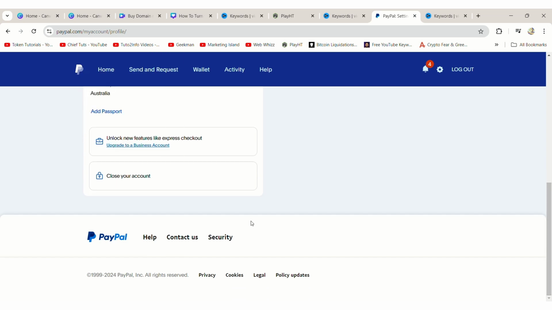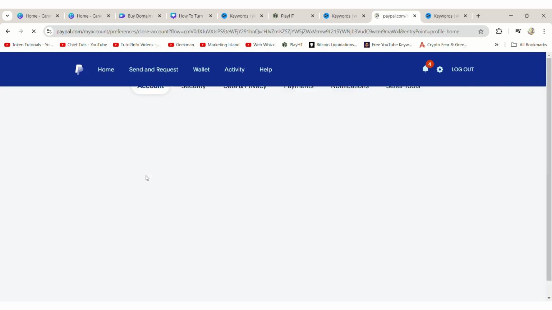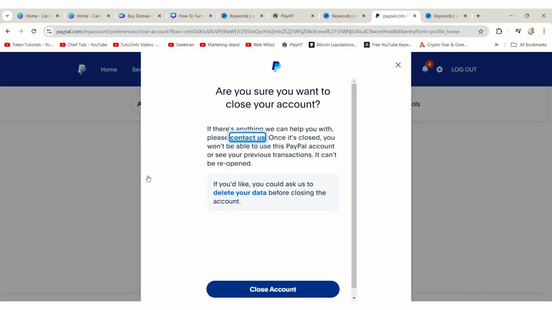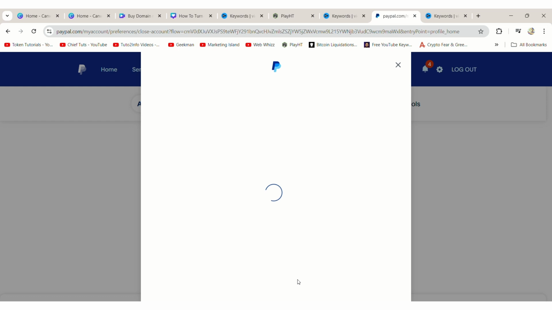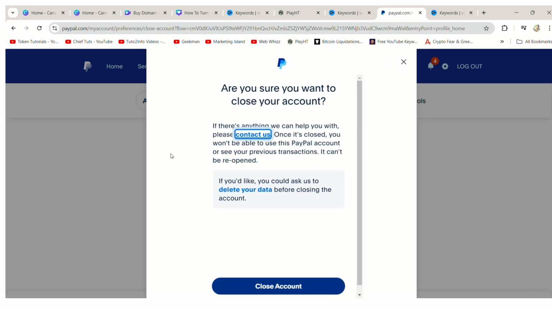A confirmation window will pop up, asking if you're sure about closing your account. Be sure to read the instructions carefully, as it also recommends deleting any important data before proceeding. Once you're ready, click Close Account.